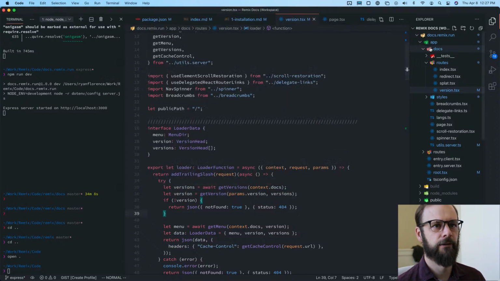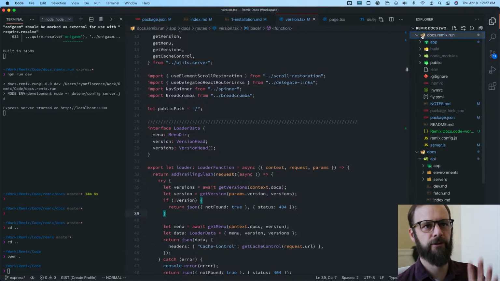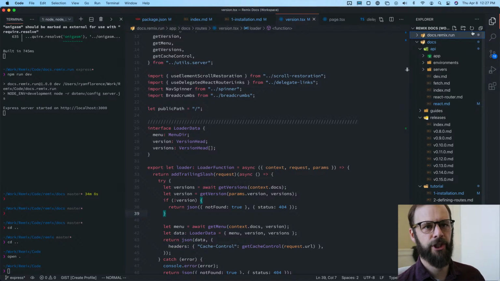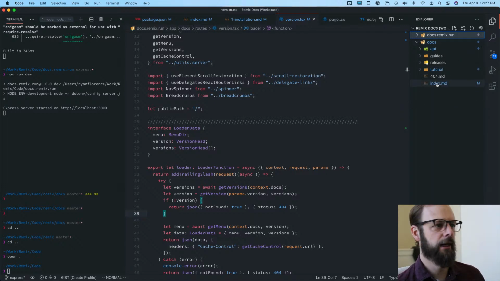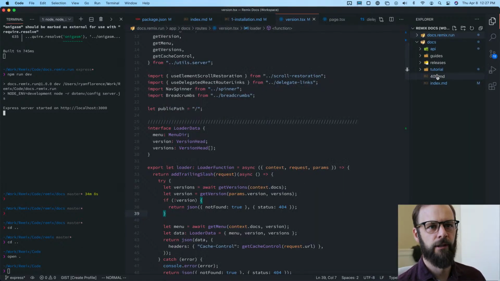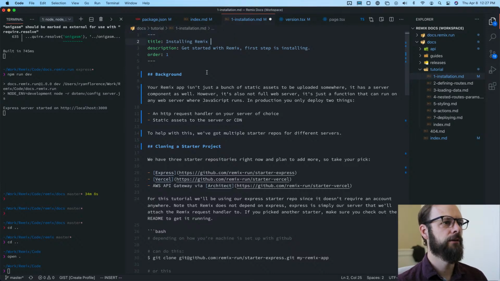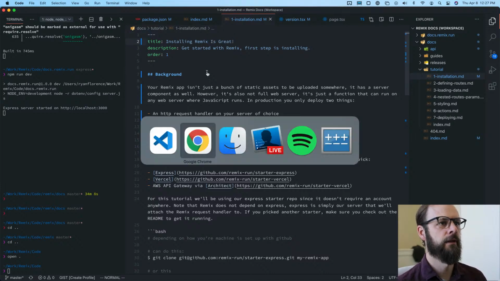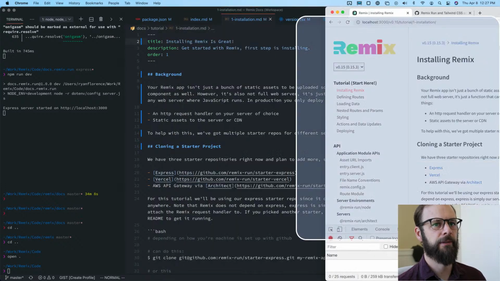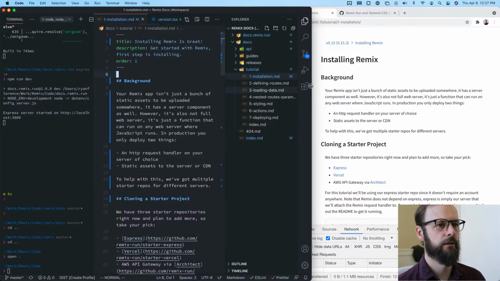What I want to be able to do is, when I make a change to the docs, so I got both folders here in my workspace. This is the source code docs, and this is the app I'm running. When I make a change here, I want it to do a live reload. So if I change this installing remix to say something else, like tutorial installation, like installing remix is great, I want this to automatically update. So that is what I'm going to do first.